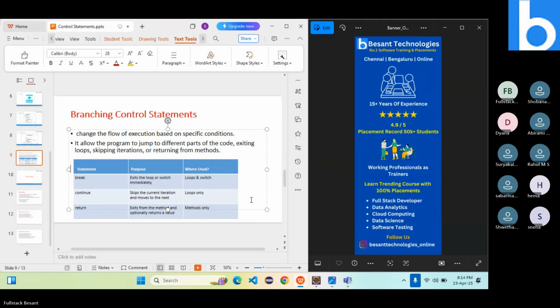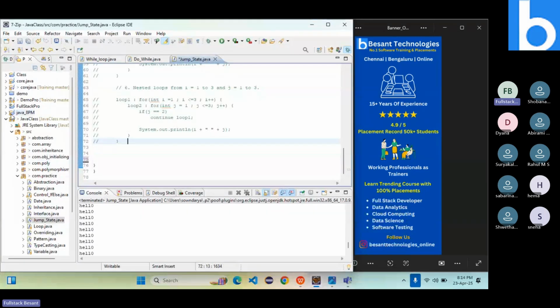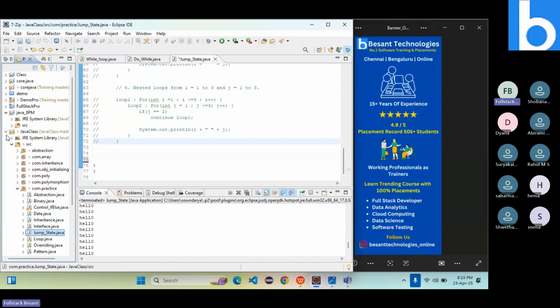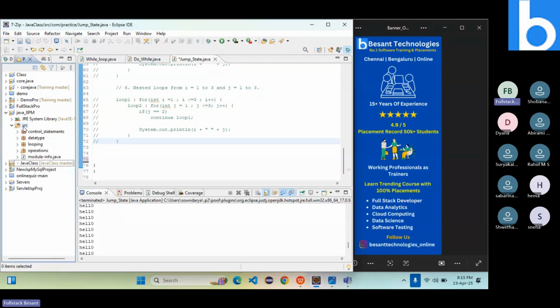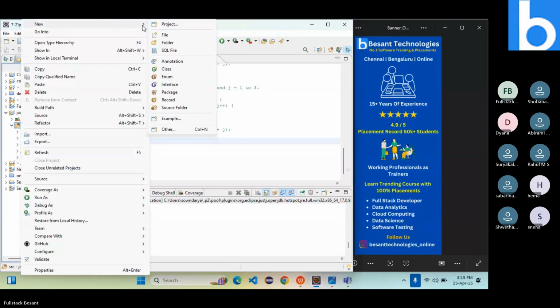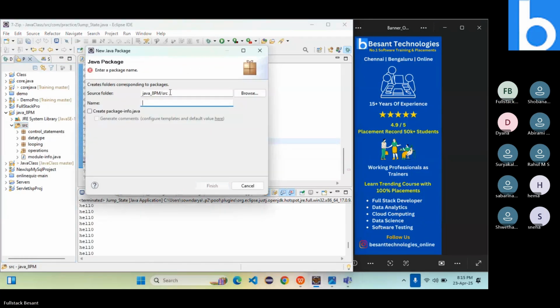Okay, so now we will move to the coding part. Where is my Java project in the SRC folder? We are just going to see the branching, right? So create a package called branching. You can use com.branching also.